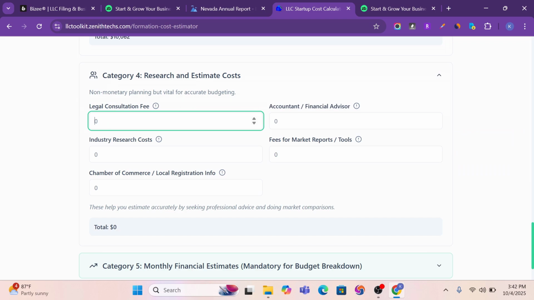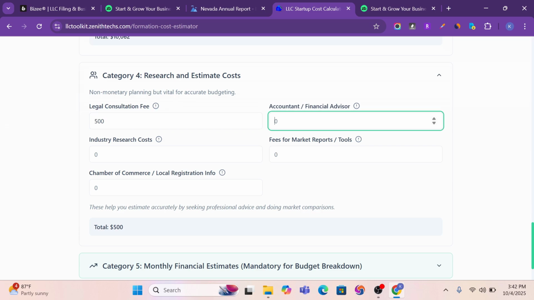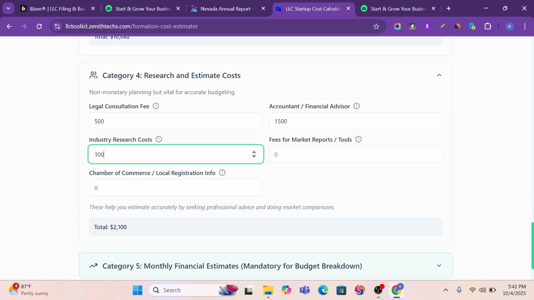So let's say we are going to pay $500 for these services, then accounting. If you are to actually employ an accountant during the course of running our business, so let's say we actually paid the accountant $1,000 to $1,500 for these services. Then industry research cost. So let's say $100 or above for the market report and tools that we are going to use during the course of running our business.